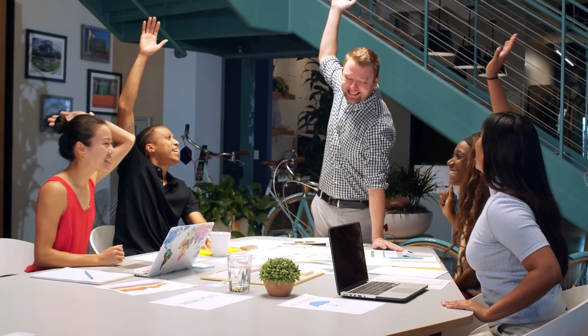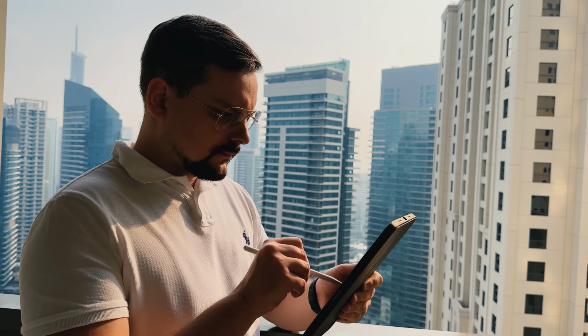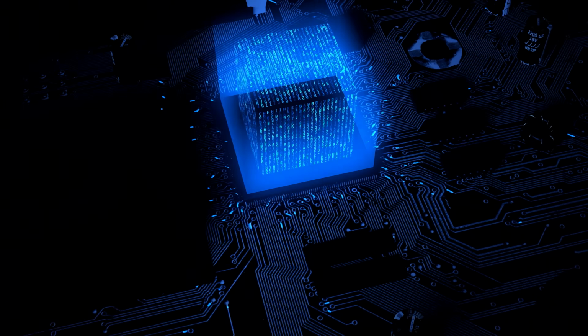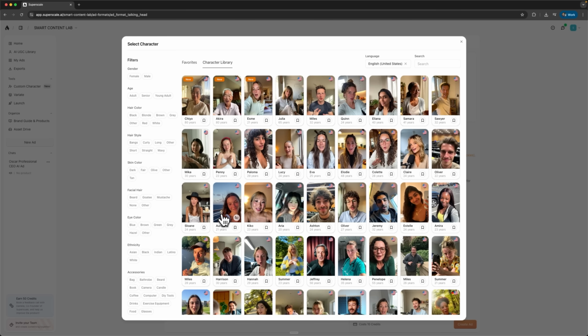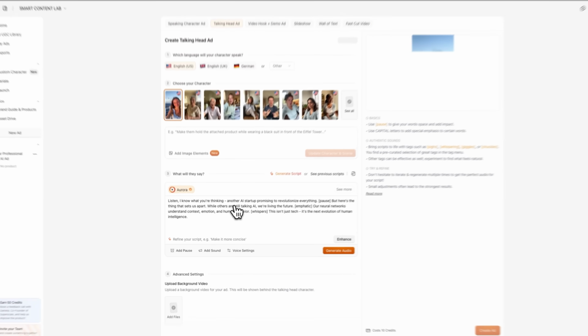For anyone working in marketing, whether you're a solo creator or at a big company, the hardest part isn't marketing ideas. It's keeping up with the constant need for content. Superscale is part of this new wave of intelligent tools that actually help solve that bottleneck. Instead of giving you one-off snippets, it lets you build a real content engine.